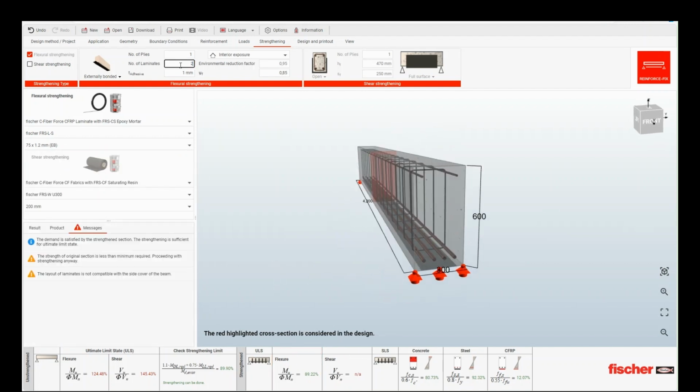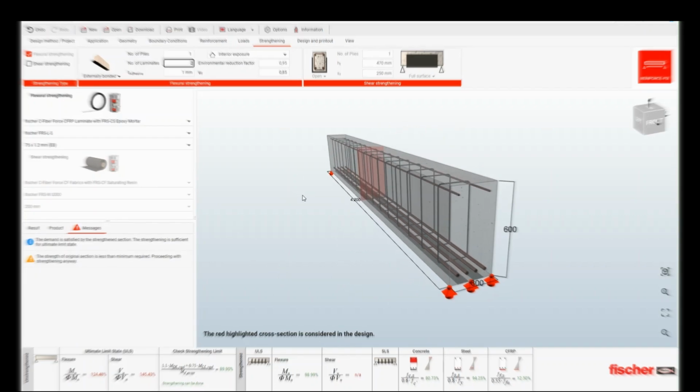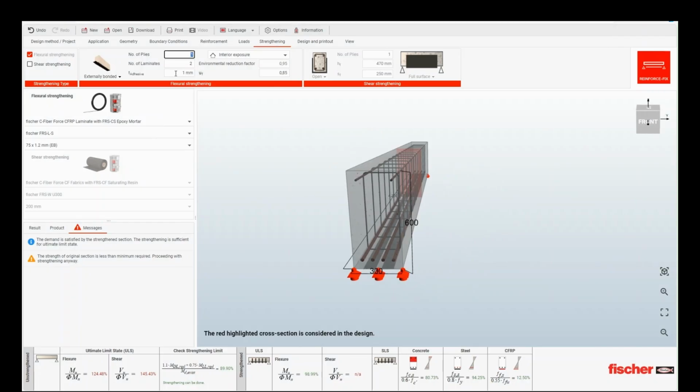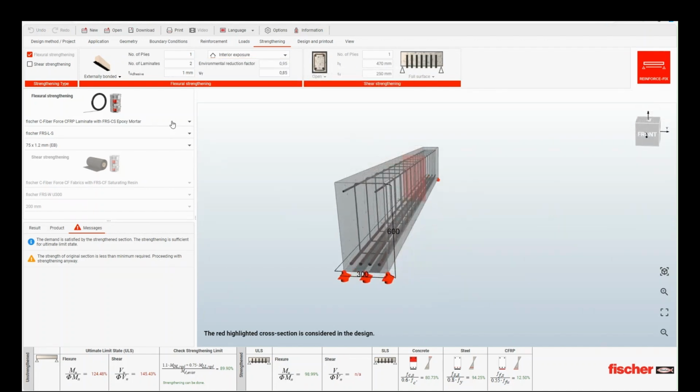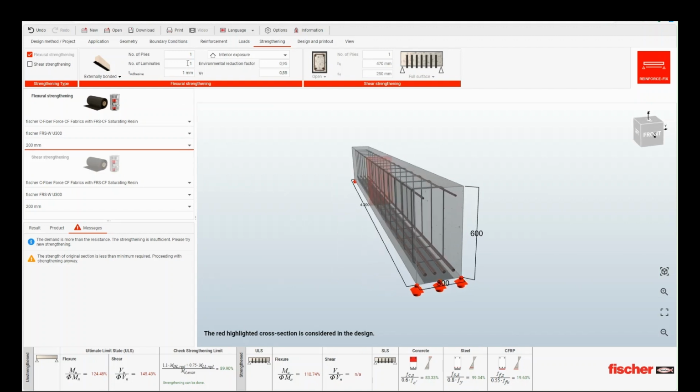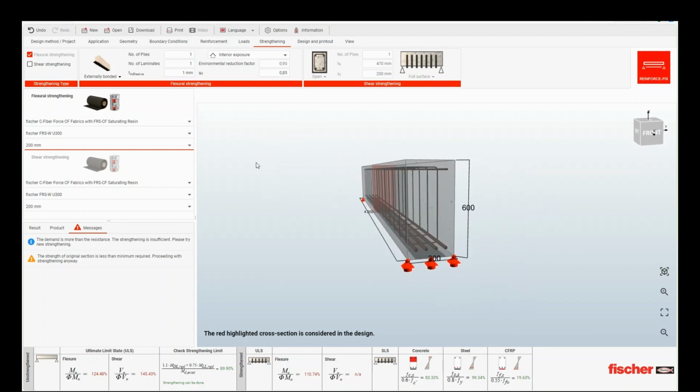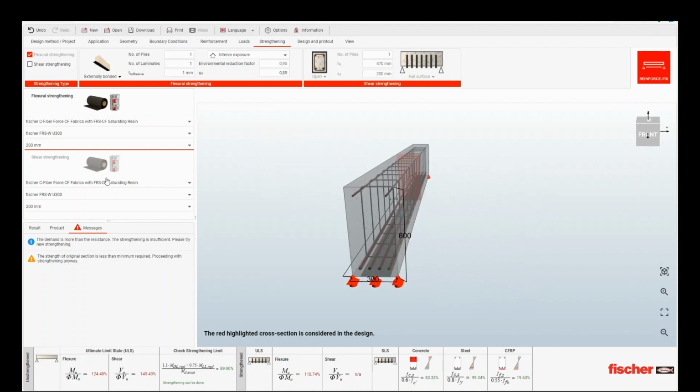Additionally, number of plies and laminates are adjusted depending on the strengthening requirements, as well as the reduction factor for environmental exposure. Still in Flexure, the Fisher CF fabrics are available in 2 FRSW products with the designation U300 and U600, differing in fabric thickness and area density. Both products come in 2 dimensions that are prepared and installed using the FRSCF saturating resin.